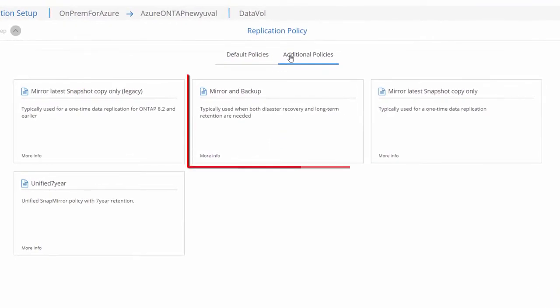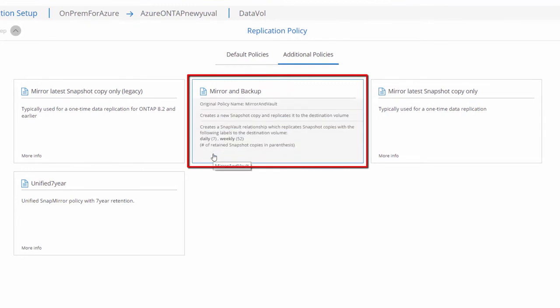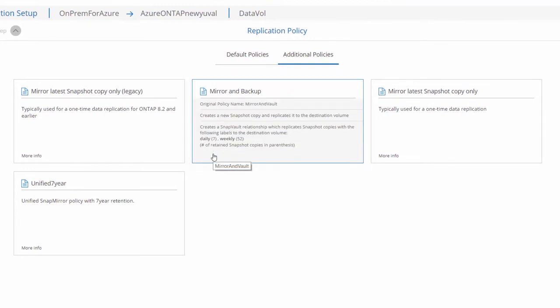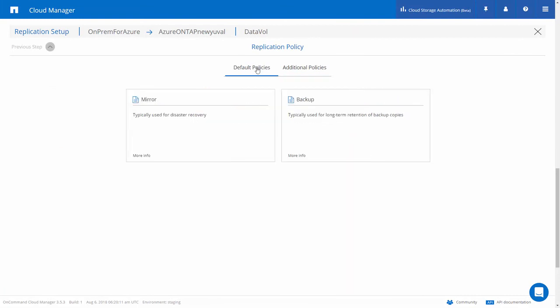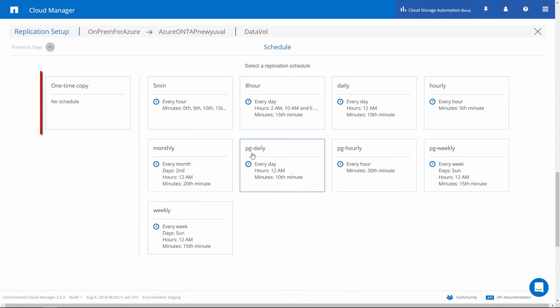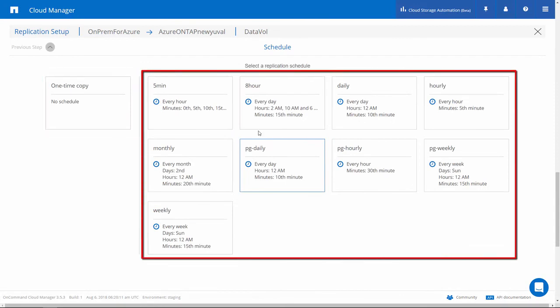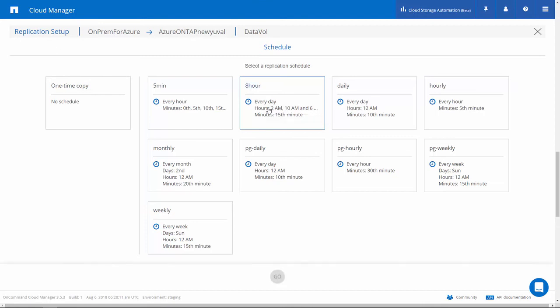Another option is the mirror and backup policy, which mirrors the latest active file system for disaster recovery and backs up daily and weekly snapshot copies all in the same volume. Combining disaster recovery and backups can reduce the amount of secondary storage, limit the number of baseline transfers, and decrease network traffic. You can select a one-time copy or choose a recurring schedule. I'm going to select every 8 hours.